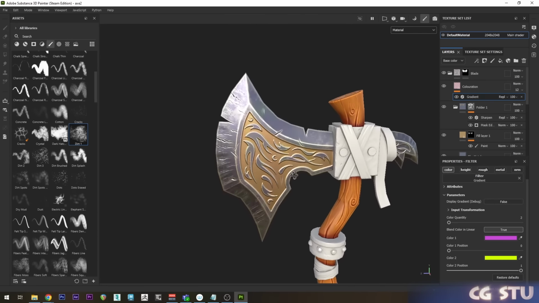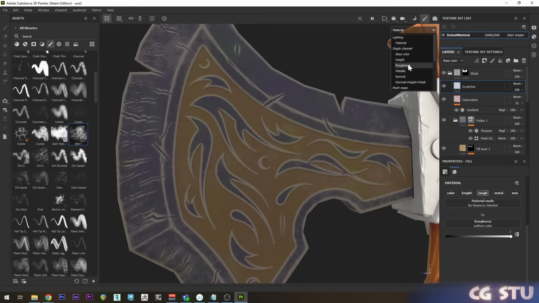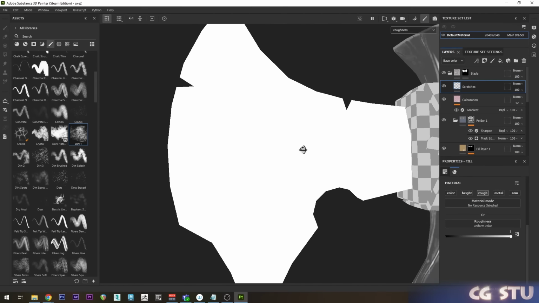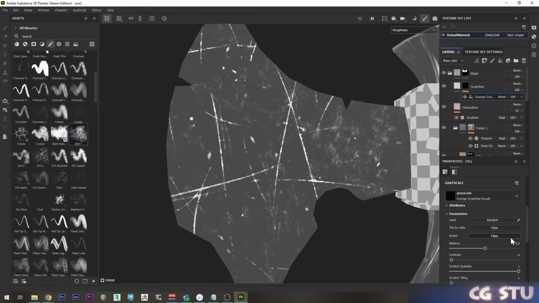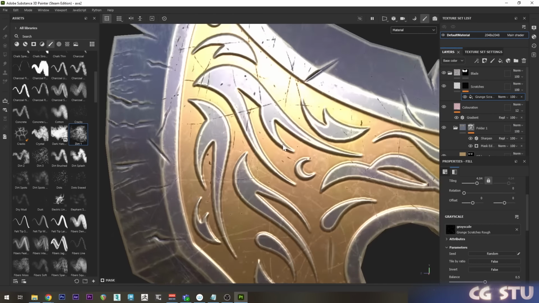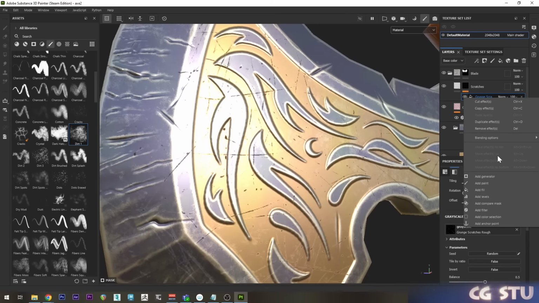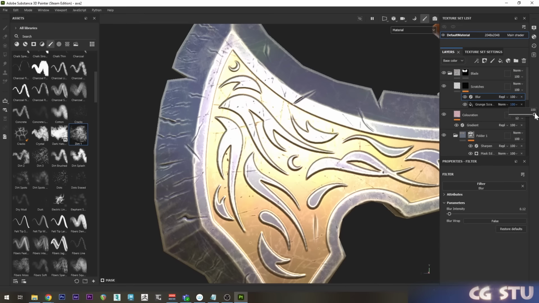Now I want to add some scratches, so I'm just going to add a new fill layer with only the roughness channel enabled and set it to 100%. I'm also going to switch to my roughness viewport so I can see exactly what I'm doing. Then I'm going to add a black mask to that and add some sort of scratch map. Now I can blur it and then tweak the levels so that it looks exactly how I want.